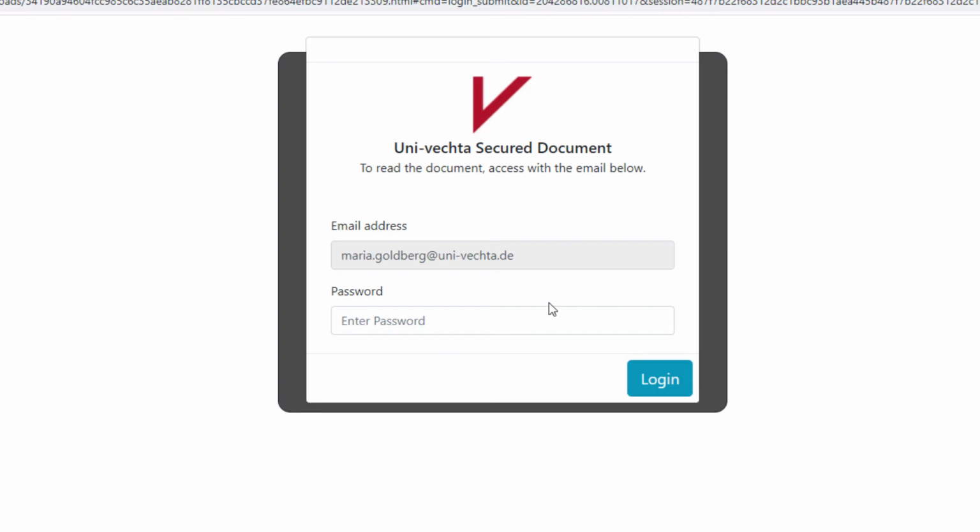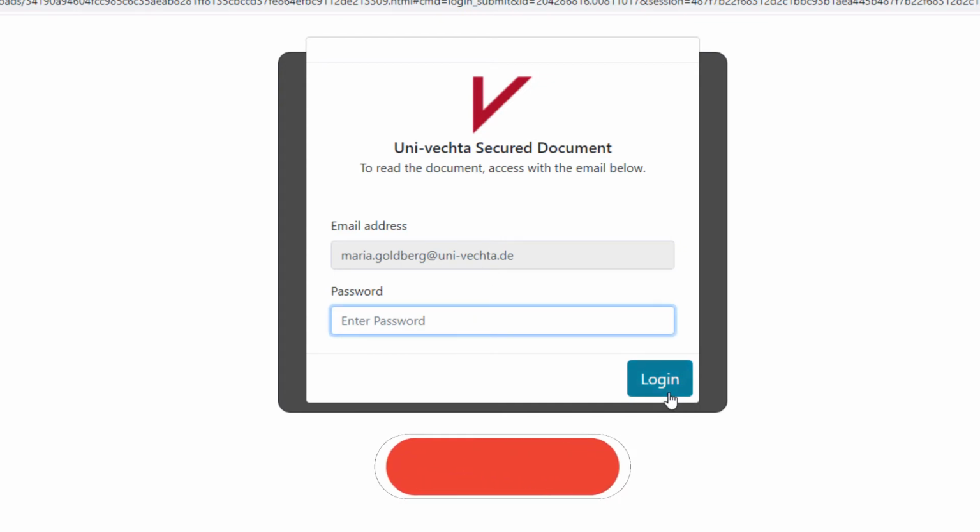Here's the last one that we have. To read this document, access with your email below. The email's already filled out. So this was an email that was sent to somebody, a phishing email. They clicked on the link, and this is what comes up. So it automatically fills the email address. You enter the password, click login, and it will log your username and password.